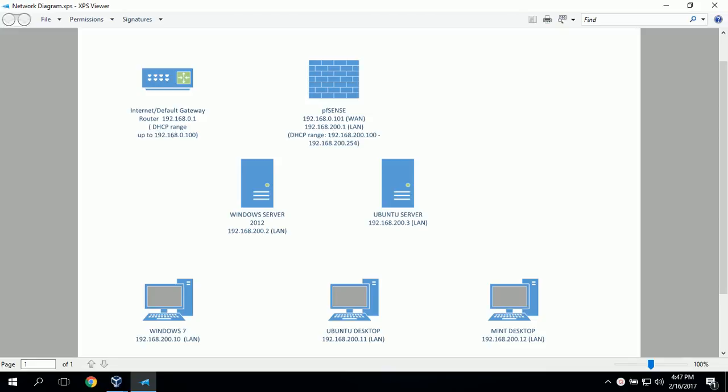Linux Mint is going to be the third workstation that we install for this project. We can see Linux Mint here on our network map, and it will be assigned a static IP address of 192.168.200.12.